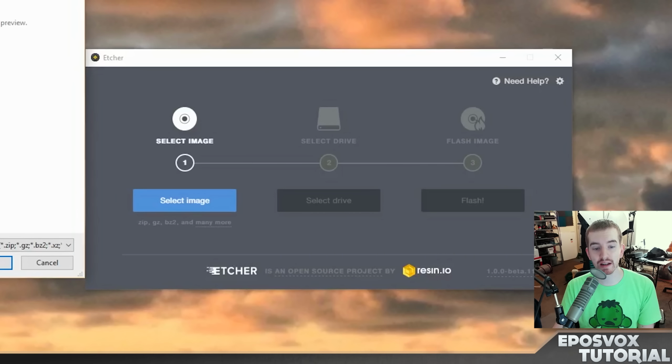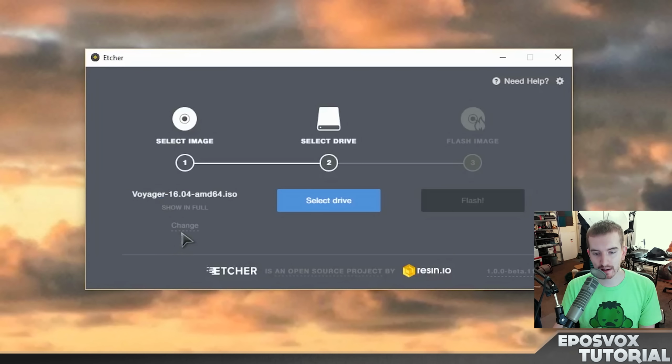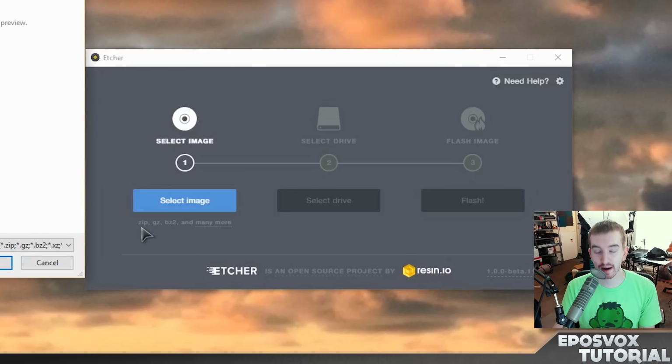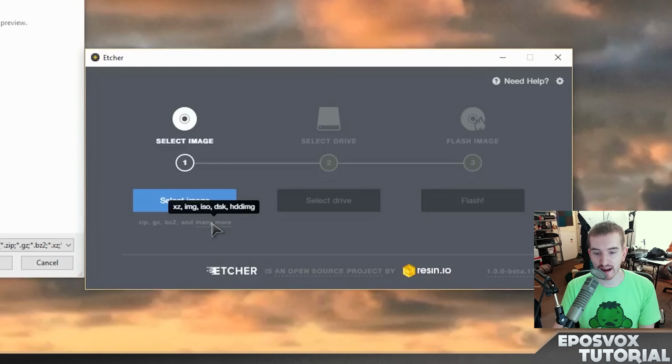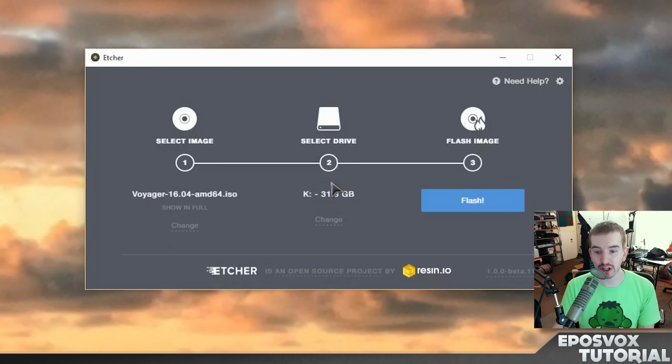When you're selecting your image, I did want to note something here: you can actually choose zip, gzip, BZ2, and many more file formats, ISO, DSK, HDD image, instead of just ISO files. It's actually very flexible. And with selecting your drive, you can use SD cards instead of flash drives to do bootable SD cards. If your laptop or something like that has an SD card reader, it makes it a little bit more flexible of an option and lets you consistently boot a laptop into a live disk without having some giant flash drive sticking out of it.